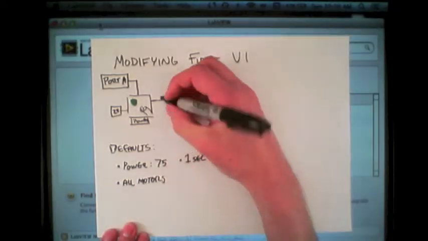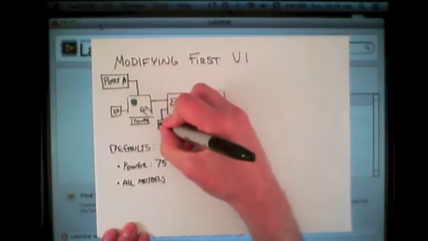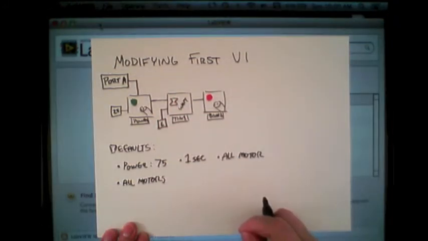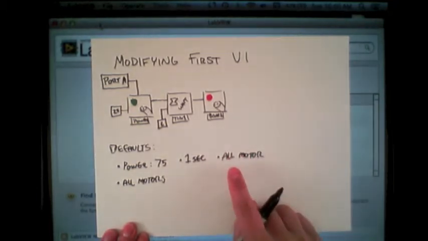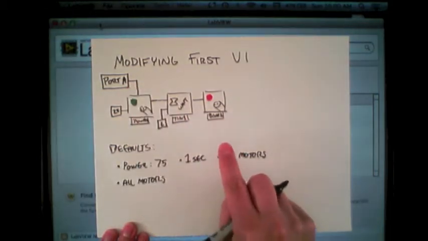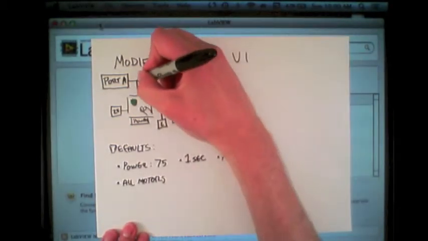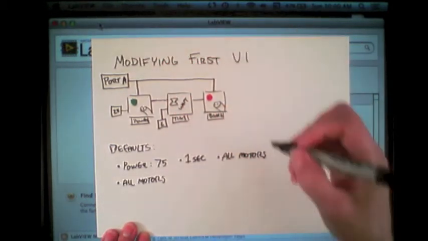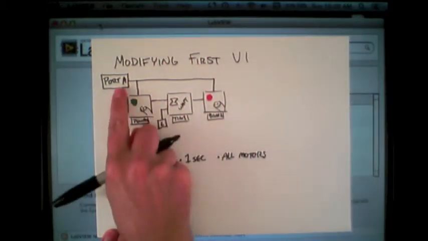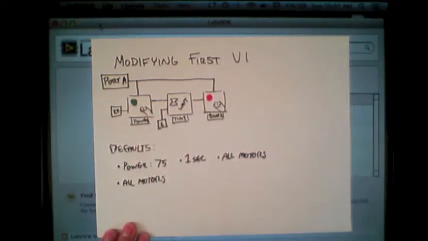For the time, you can change that as well by modifying it from just 1 second to, for instance, 2 seconds. And then for the brake, instead of moving all motors, we can also move just port A, either by wiring in a new port A, or we can use this wire and connect it up as well. This allows you to easily change the code in just one place, but affect multiple modifications.